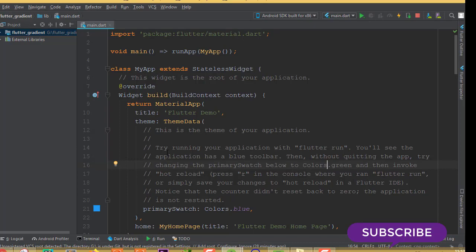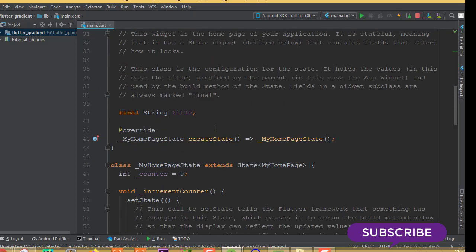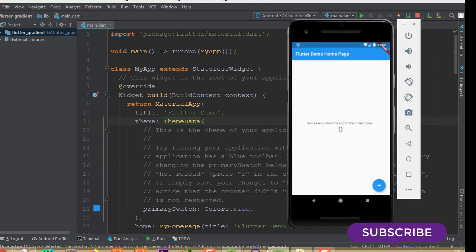So let's move on to Android Studio. As you can see, I have just created a blank project. This is the code that you can see after creating a Flutter project. I haven't changed anything yet. This is the blank project that we usually create.